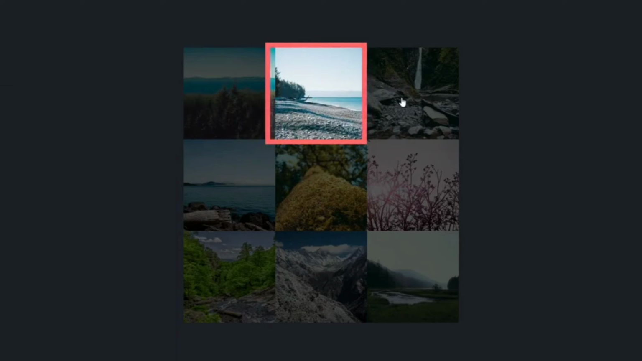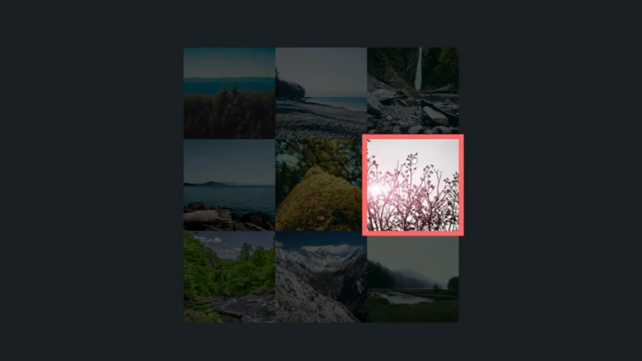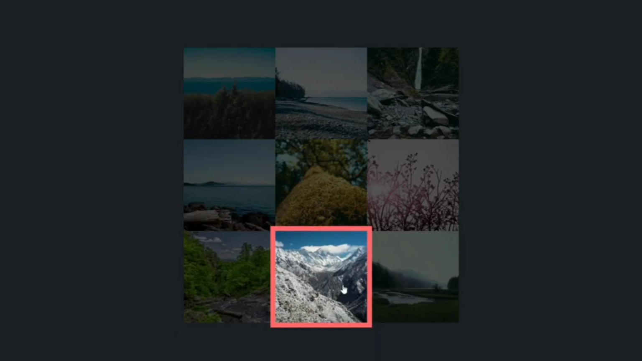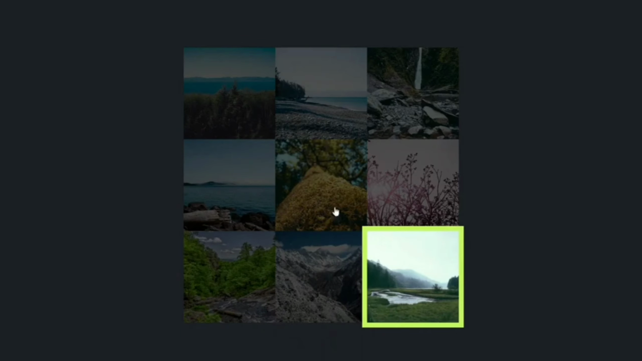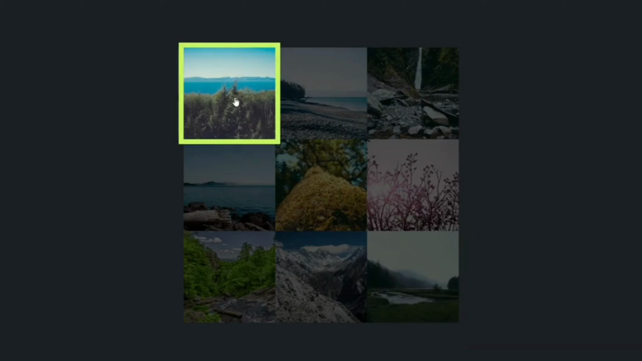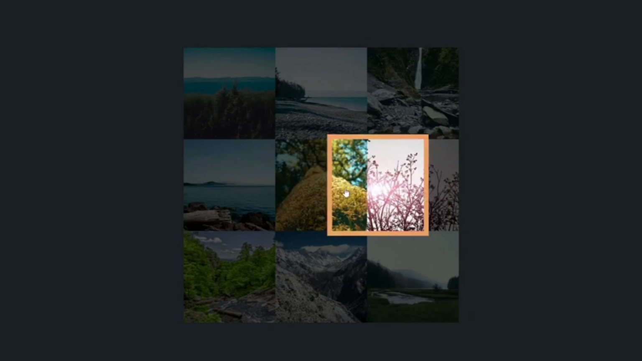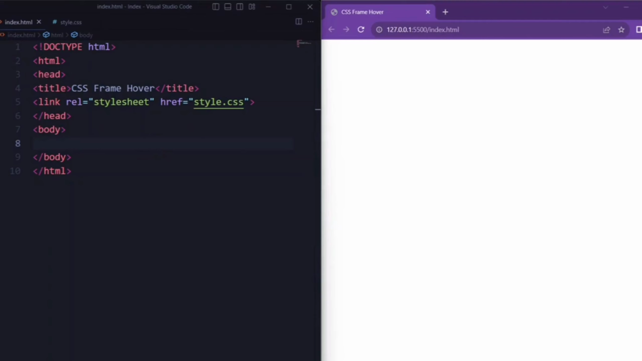I am Coding Bug and in this tutorial I'll show you how to create a stunning image hover effect using just a few lines of CSS. So let's get started.